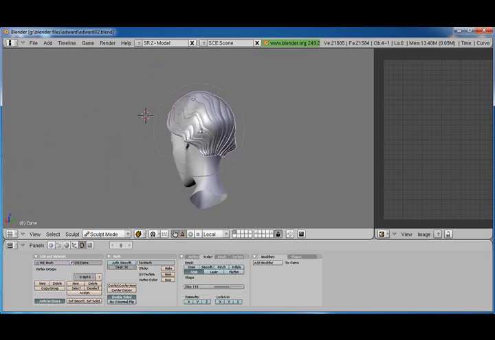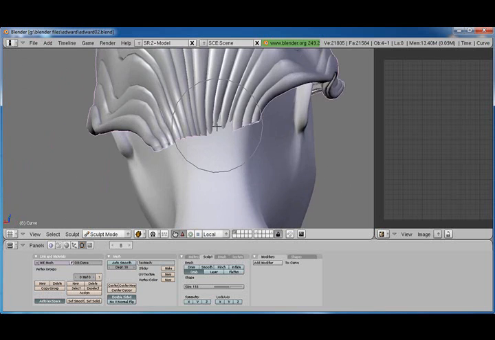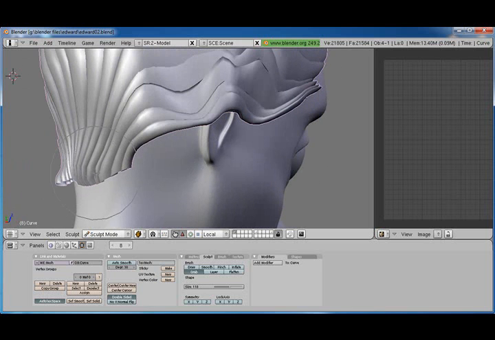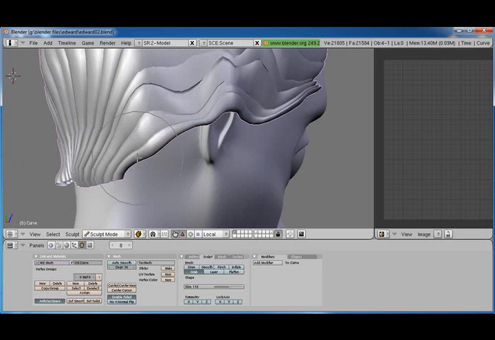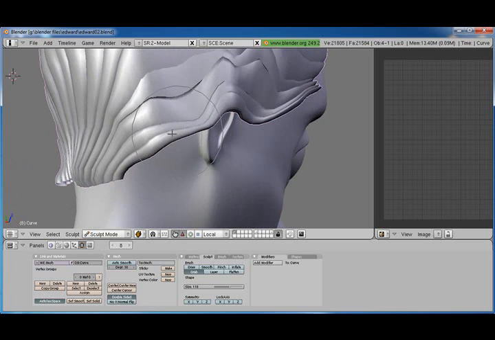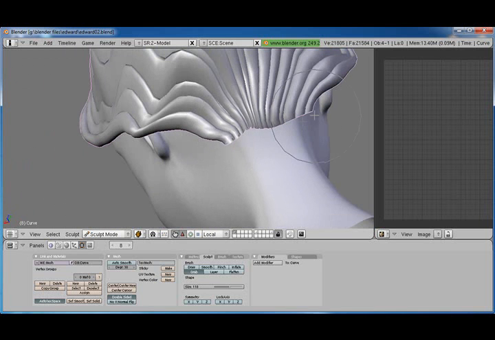Okay, now we've got the same problem at the back as we had at the front, where you can see the ends of the tubes. I call them tubes, I guess they're just curves, Bezier curves, but we'll do the same thing we did on the forehead. Just pinch them down.